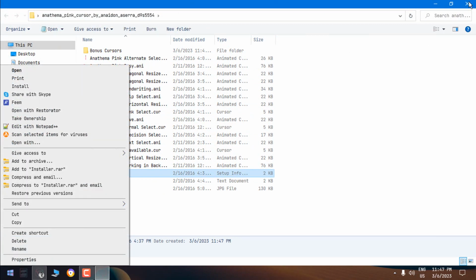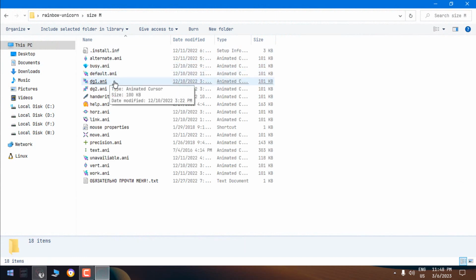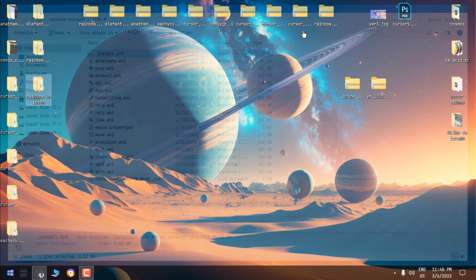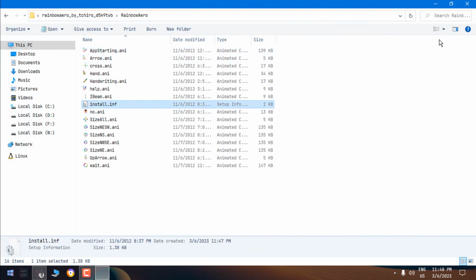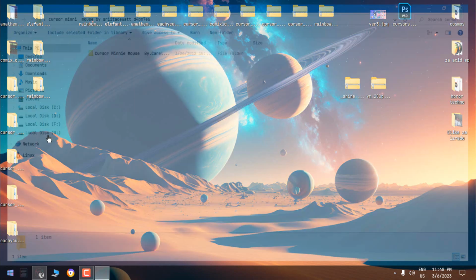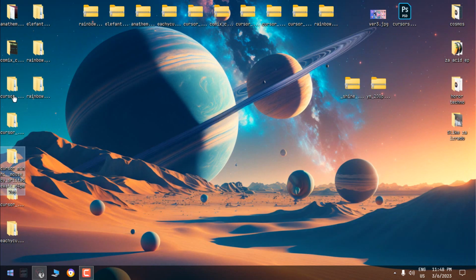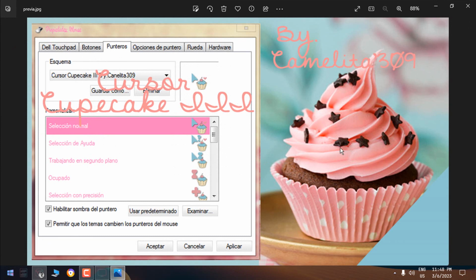Right click and you can click on install, and the cursor will be installed. Now if I open this cursor folder, you will see that it has an installation file. So the same step, right click, click on install, and do the same for each cursor. I already did this, so I already have them installed. I just want to show you that each folder has an install file.